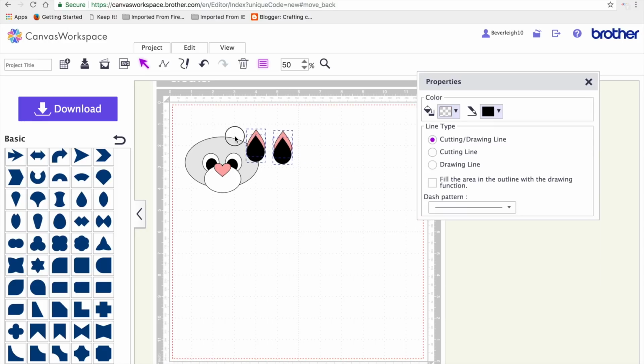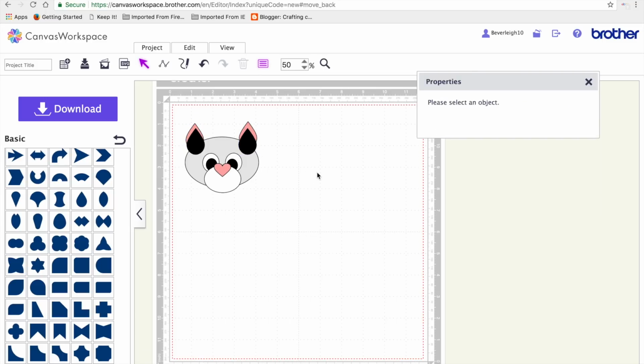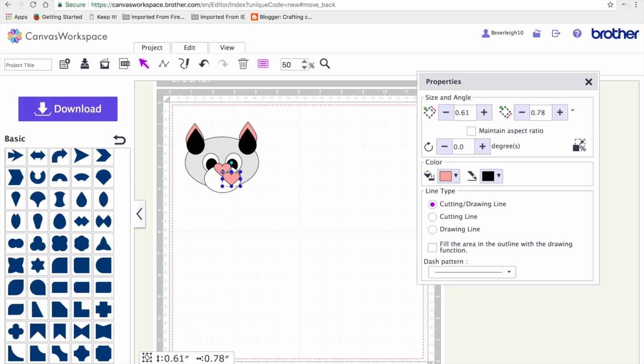So these will be the other way around on my finished card, but I'm just wanting to check their size for now. And I think once I've got them angled in and positioned nicely on my card, they will be the correct size for our cat. Okay, so that's the ears. The next thing we're going to make is the bow for on the cat's head.